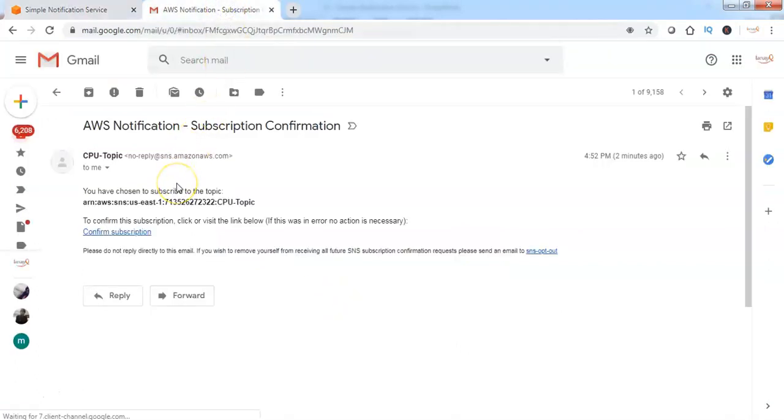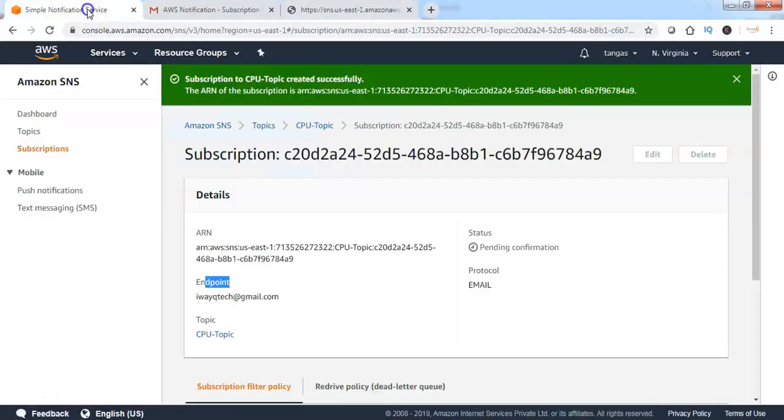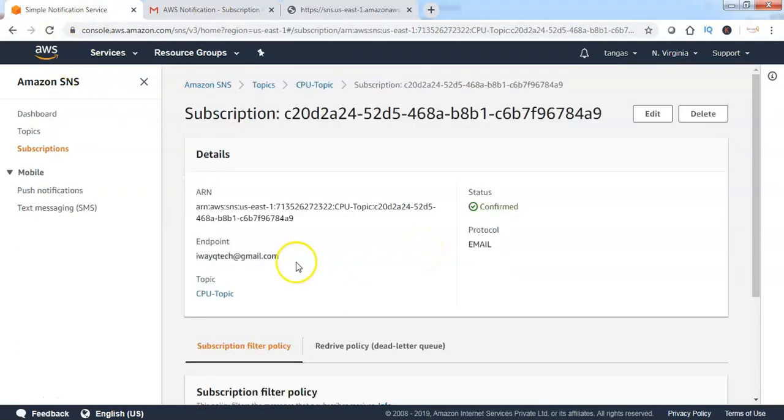You can see that one email has been received from the SNS. Click on Confirm Subscription. Now you can see that the subscription is confirmed. Go back to the SNS. Click on Refresh. Now you can see that the email subscription is confirmed.